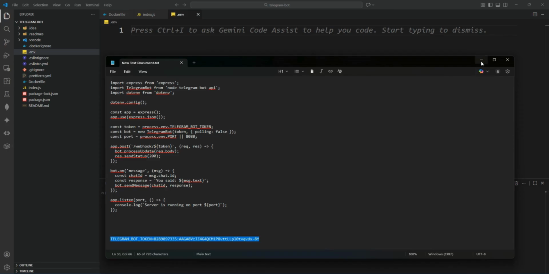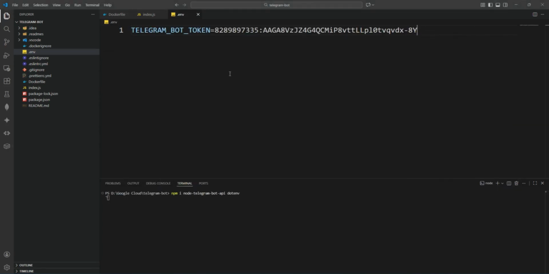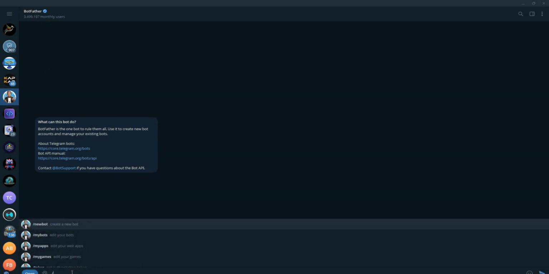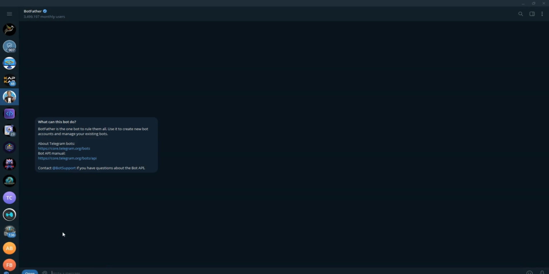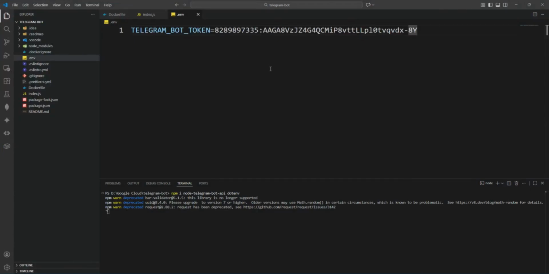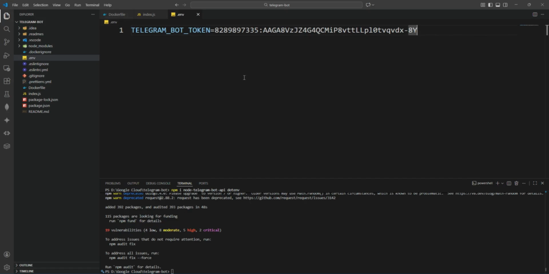We need a Telegram bot token. How do we get this? Simple. Open your Telegram, look for BotFather, and create a new bot. You have to give the name and choose the bot username. It will give you a bot token. It's very simple and easy. We already created a bot, and here is the bot token.